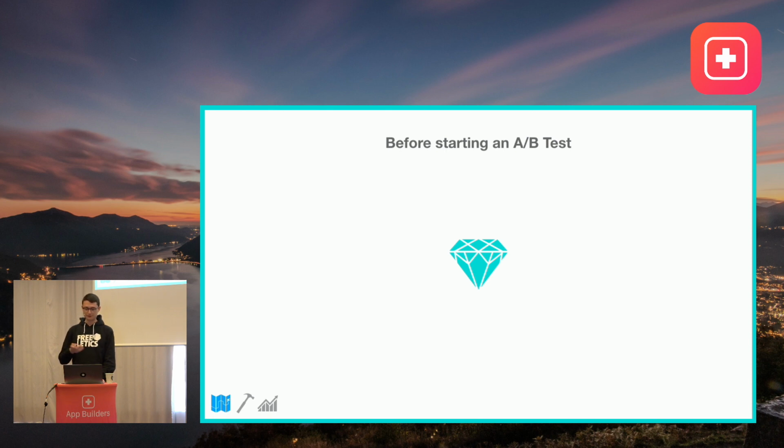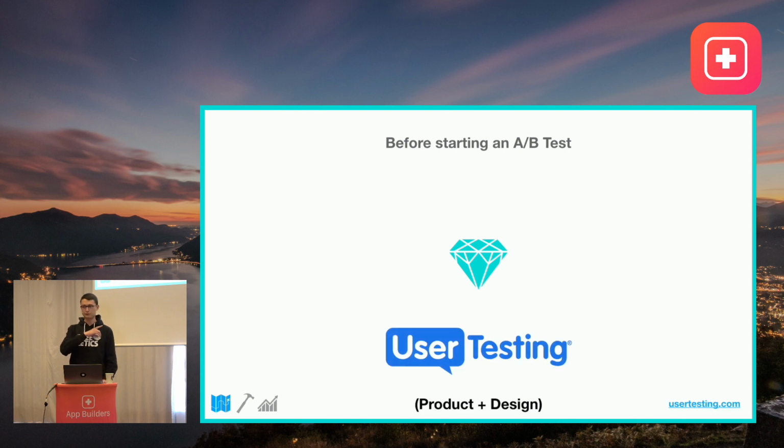And to ensure that a feature will be welcomed by users, at Freeletics we use the usertesting.com service. There you can show a prototype to random people, and they record their interaction with your prototype. They record their emotions, like if they are confused or not, and then share it with you.